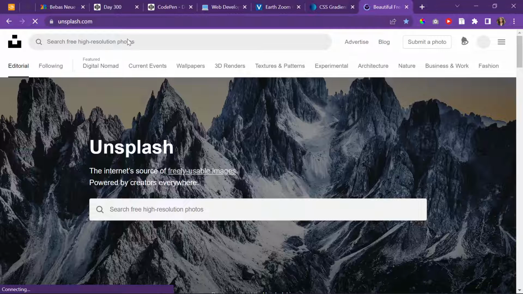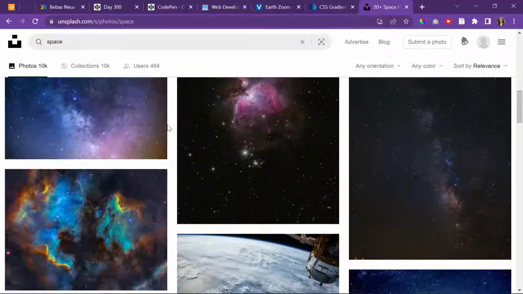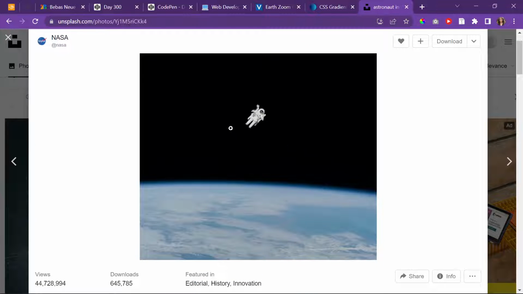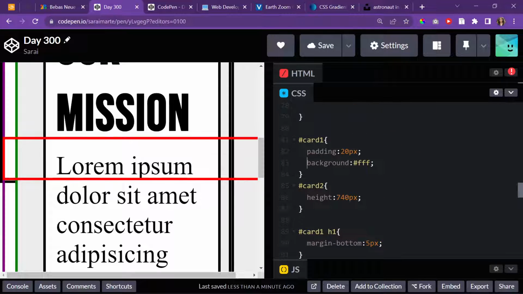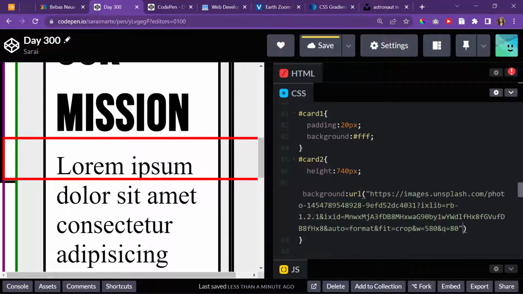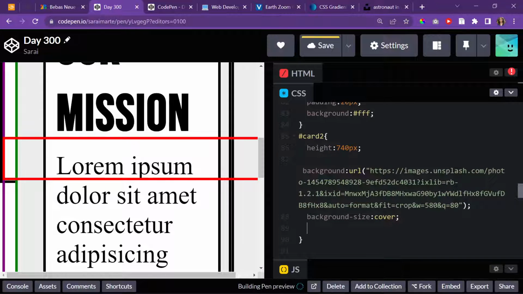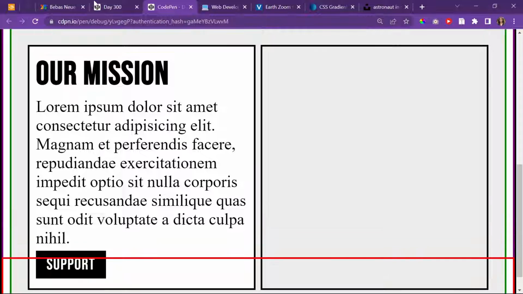So Unsplash. And I'll do like earth? Oh, no, space. So I'll right click, copy image address, try to find where in the world I have card 2, give it a background URL, or whatever link that is, give it a background size cover so that it covers the entire div container, which in this case is card 2, and then look at what it looks like. Are you kidding me?